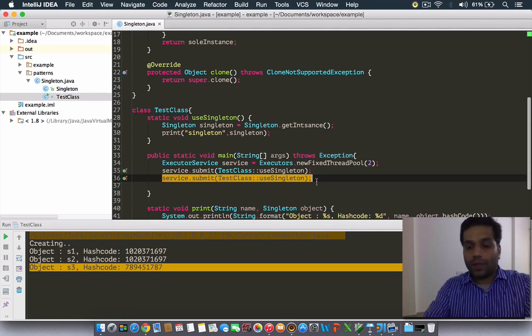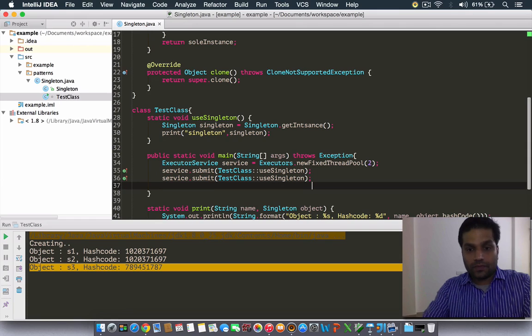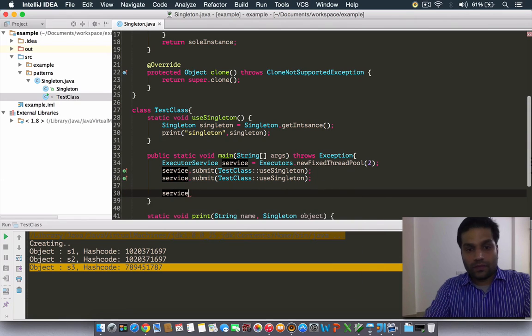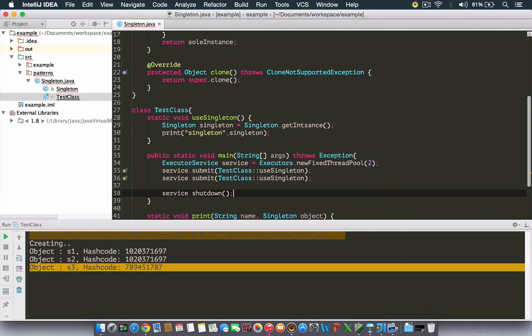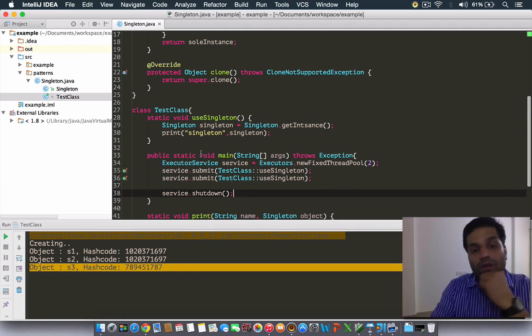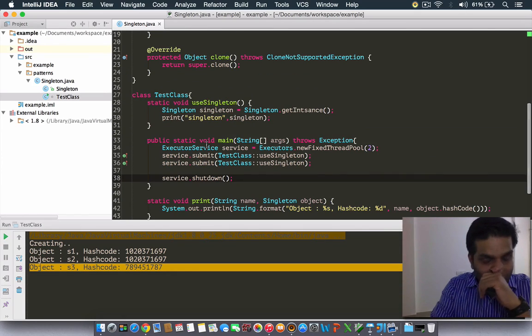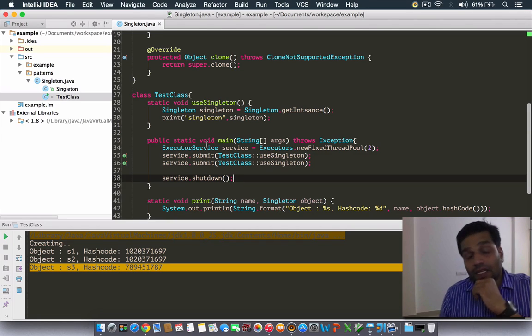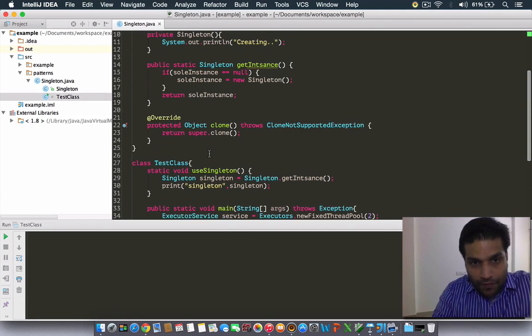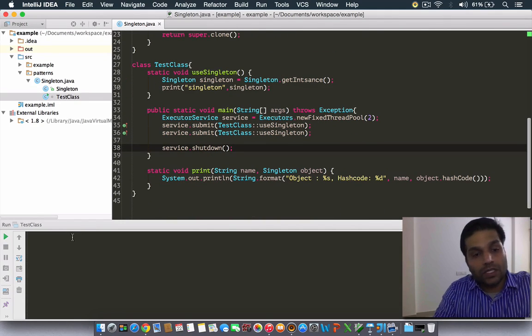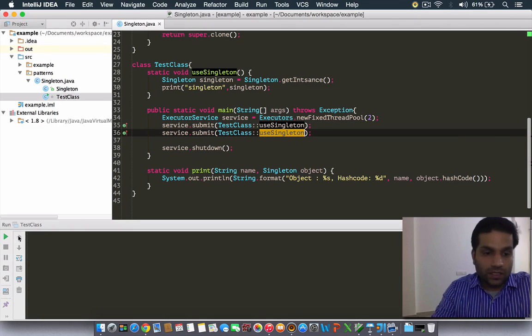And then let me shut down my executor. So here I've shut down the executor, and by that time it would have executed. This is the example that I'm going to run now to demonstrate how these multiple threads can violate the singleton instance. So now when I run, if multiple threads are causing trouble, we would see two different hash codes getting created through these two invocations.